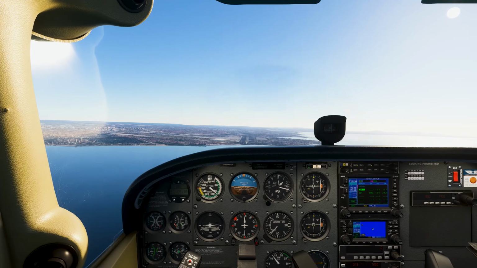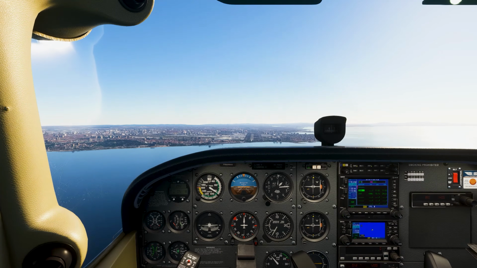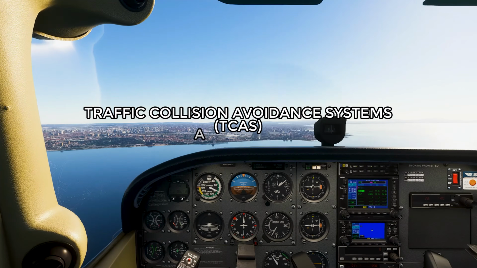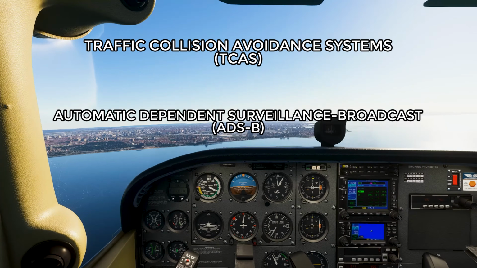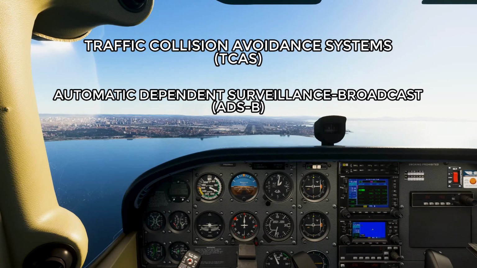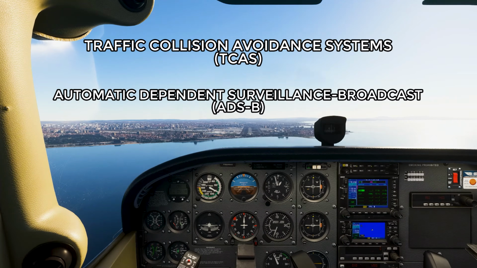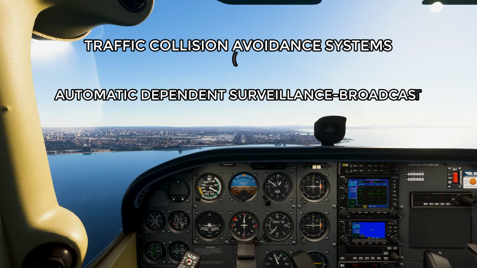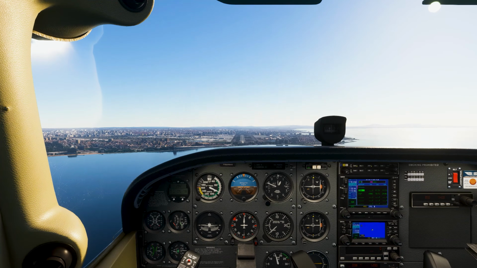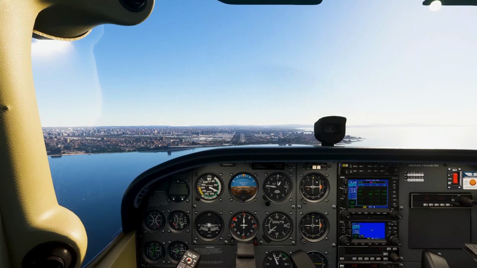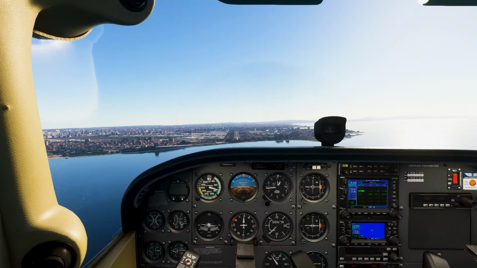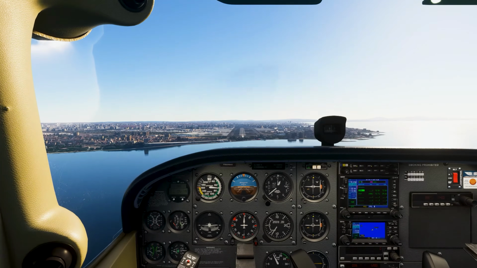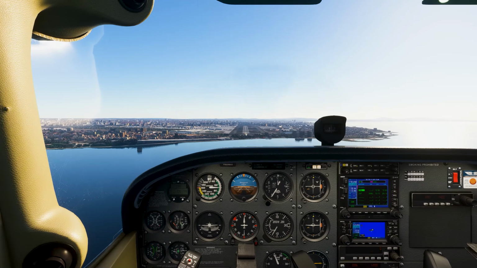But there are two more systems that make Mode S transponders incredibly valuable. They're called traffic collision avoidance systems and automatic dependent surveillance broadcast. These systems improve situational awareness and help prevent mid-air collisions by allowing aircraft to share their positions and other relevant information with each other. This way, pilots can get warnings if aircraft get too close to each other, even if ATC doesn't notice.